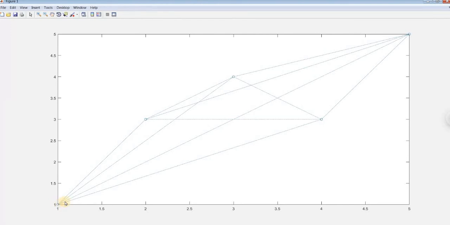So node number 1 is connected to node number 2, node number 3, node number 4. These are the edges we have. Edges means there is a connection. If there is no edge, it means there is no connection between these two nodes. So node number 1 is connected with all other nodes using these edges, and node number 2 is also connected with all other nodes. They are all interconnected, so this is a fully connected graph.